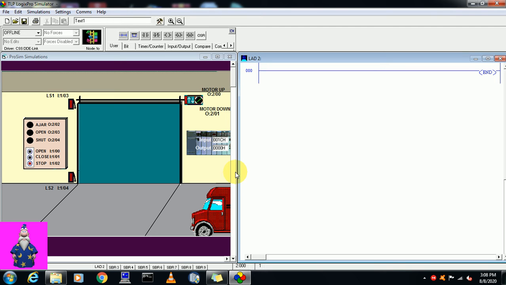Today in this program, we will see how an automatic door open and close project is developed in the Logix Pro simulator. In this project, we have a garage door and two limit switches. One is LS1, which is the upper limit switch, and the other is LS2, which is the lower limit switch.